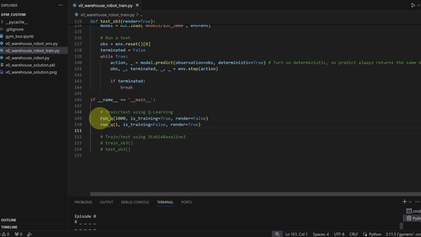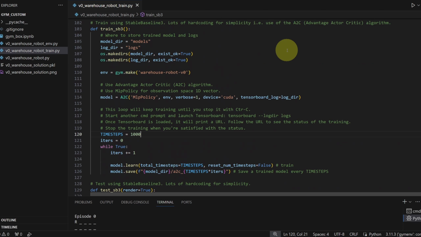The next thing that we're going to do is to train with the Stable Baseline library. Let me comment out the Q-learning. Let me do the training first. I've also done a Stable Baseline3 video. Make sure you check that one out. I'm going to go through this quickly. As you can see, it's no more than 10 lines of code.